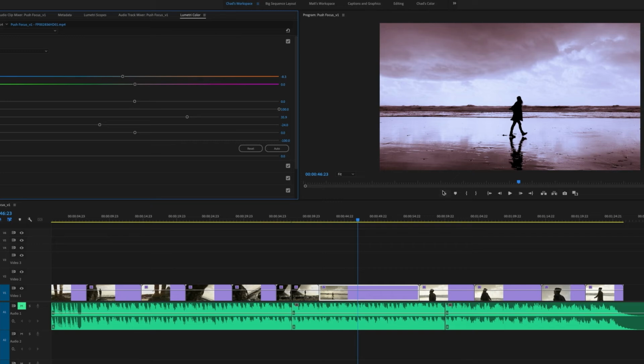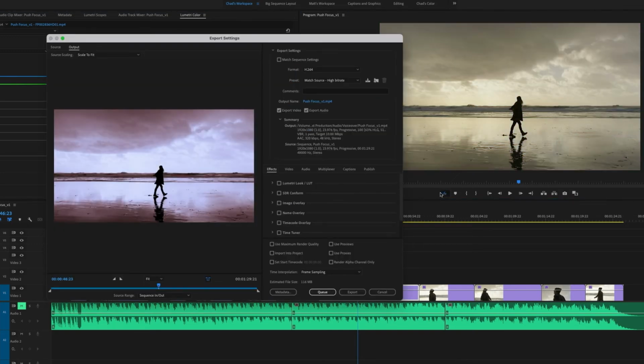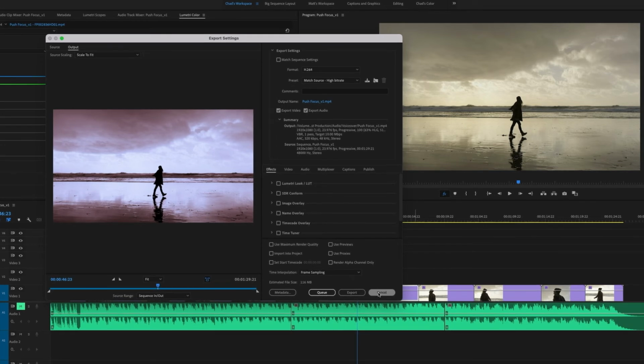Also, when you export the video, the effects are going to be turned on whether you've muted the global effects or not. Hopefully this tip is helpful to save some time when editing.